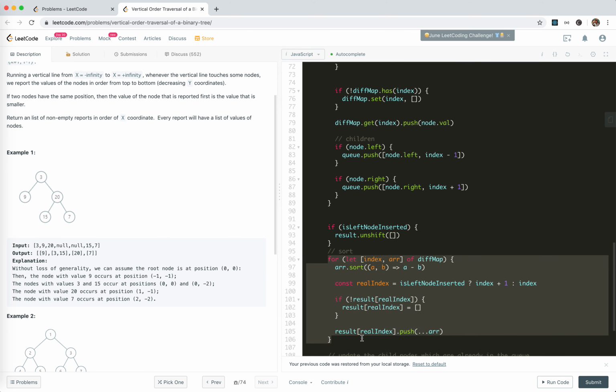We can check the first node. We find if the left node is inserted, we insert the result, and we found it, and we just insert it because the order is from left to right. We don't need to cache it. We don't need to sort. So this is easier than the previous one.